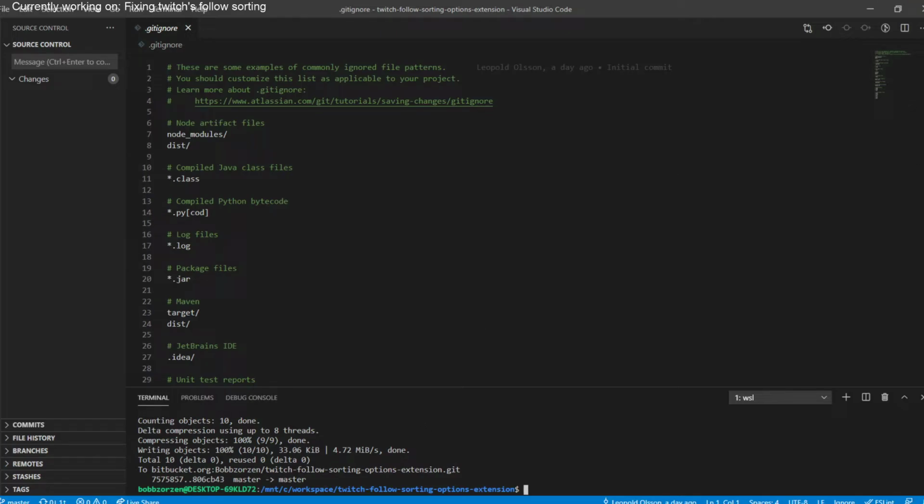So now we have that, and then we can go in here and say pack extension, and we say this is the root directory. We say we don't want the private key, no one cares. Okay. Boom. So now if I go in here, I can remove this.